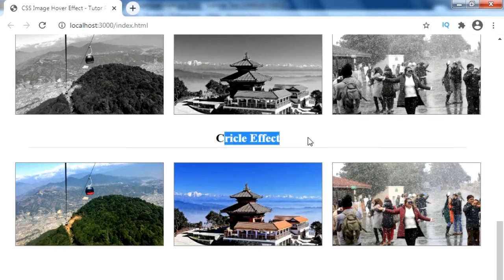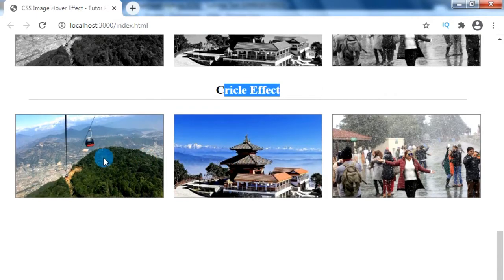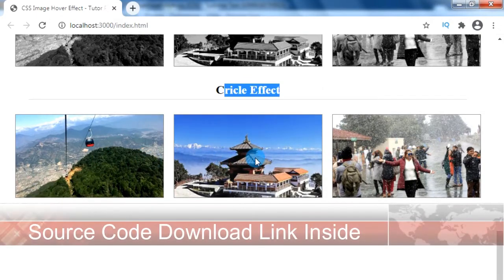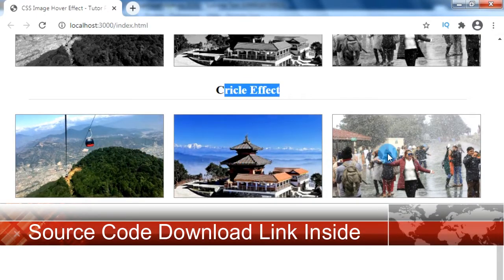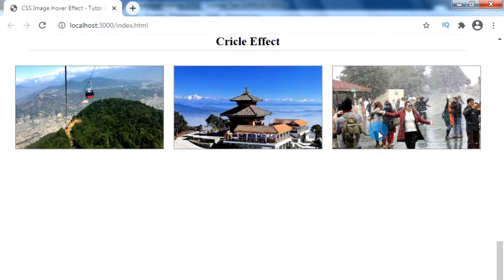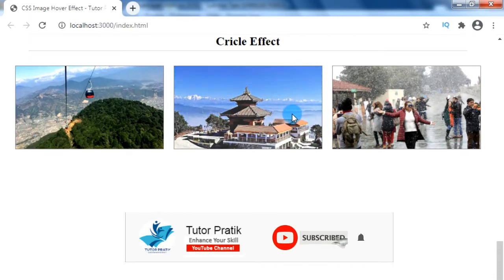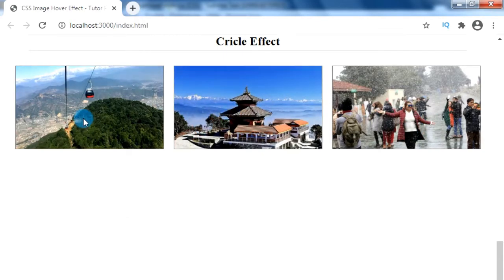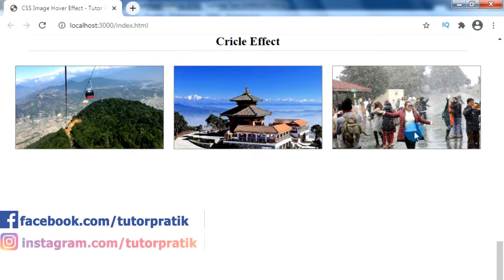Here we can see a growing white transparent circle appears when we hover our mouse on these circle cross images. For the animation, we use CSS keyframes. If you want to learn more about CSS keyframes animation, you can check our previous session videos about CSS animation. The video link of that session can be found in this video's description, as well as on the I button.